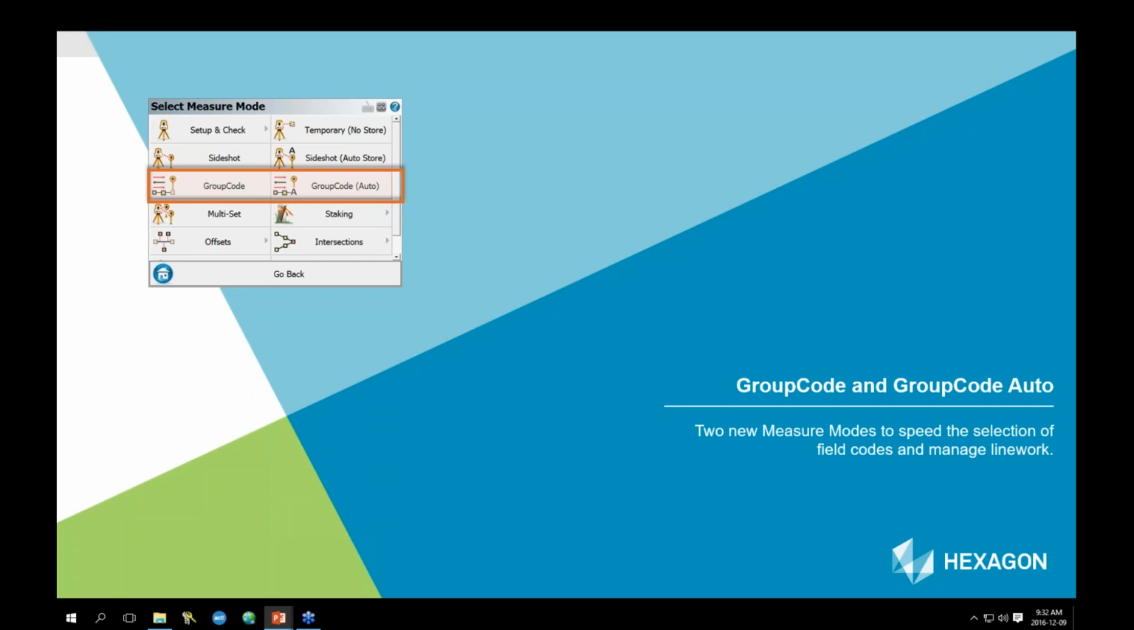The only difference between the two is when you're using a total station, group code auto allows you to store points with a minimal number of button picks. To characterize the group code feature, this is a measure mode that allows you to select groups of field codes, and you can associate those field codes with line work behavior. You can select different options for display of these descriptions to make them easy to access. And you can also set patterns so that the descriptions are set as the default automatically.